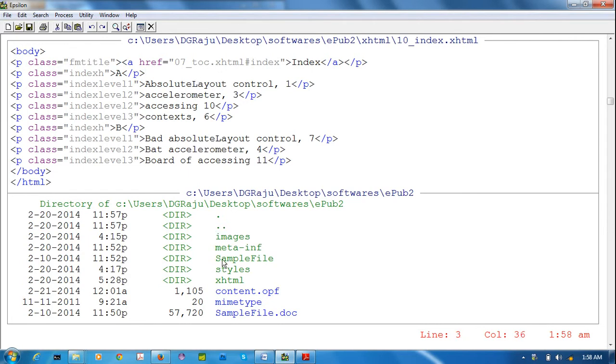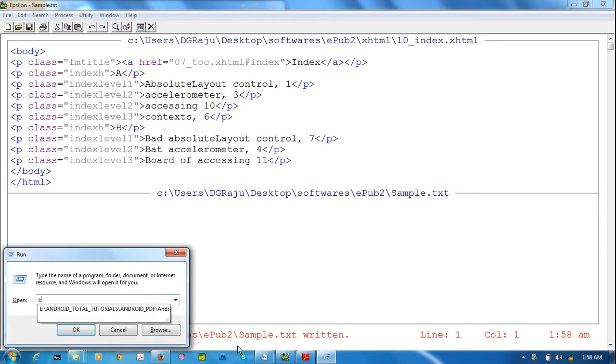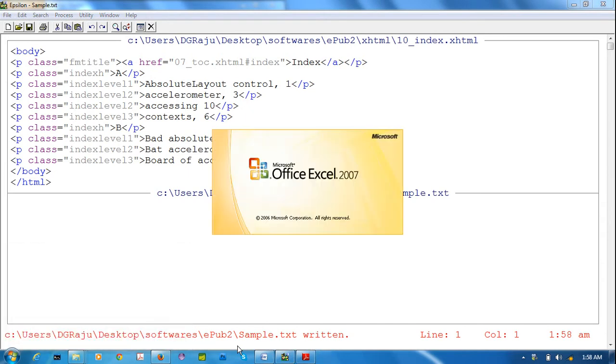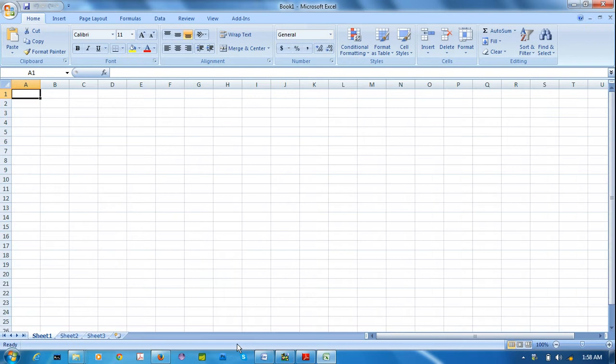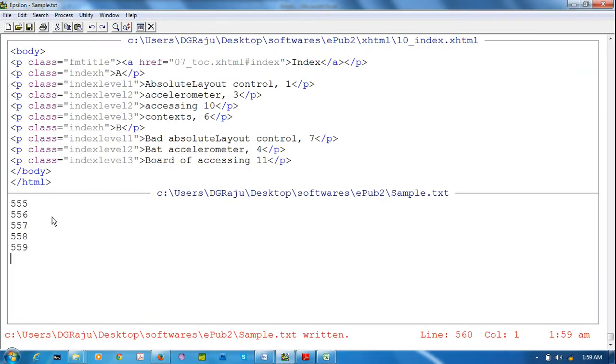Before that, we have to create one file, with any file name, suppose sample.txt. I am creating one file and I am taking one Excel sheet. One, two, like that. I want some page numbers. Copy, paste. I press Control and Control Home.